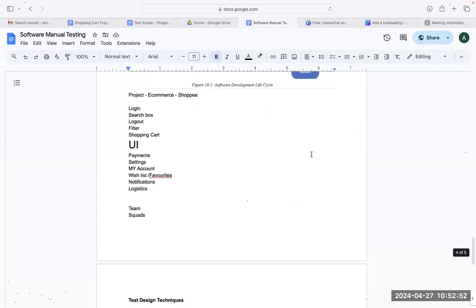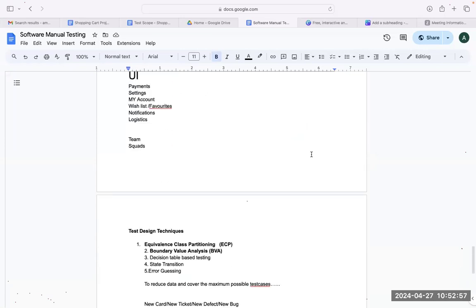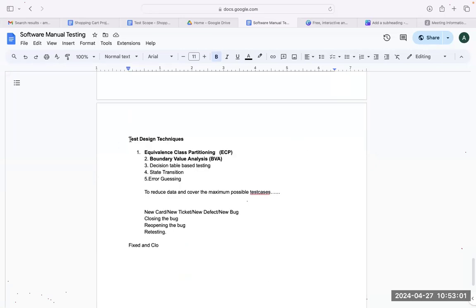Okay, so today's class, test data. We have a few techniques to use. This is definitely an interview question. What is the purpose of test design techniques? To reduce the test data and cover the maximum possible testing or test cases. So this is the main idea of following these techniques, right?